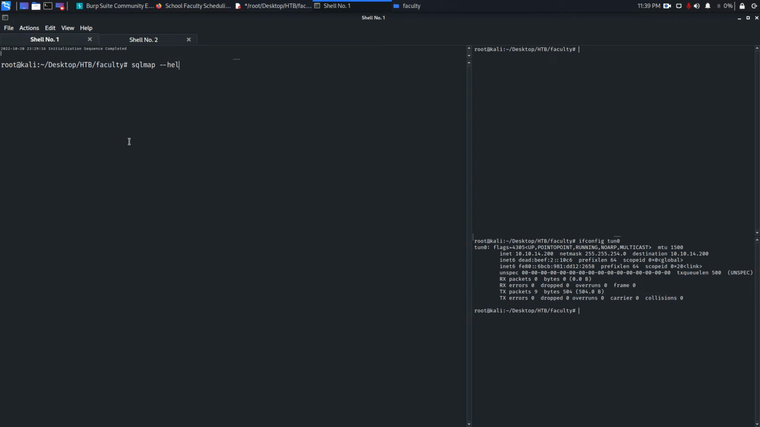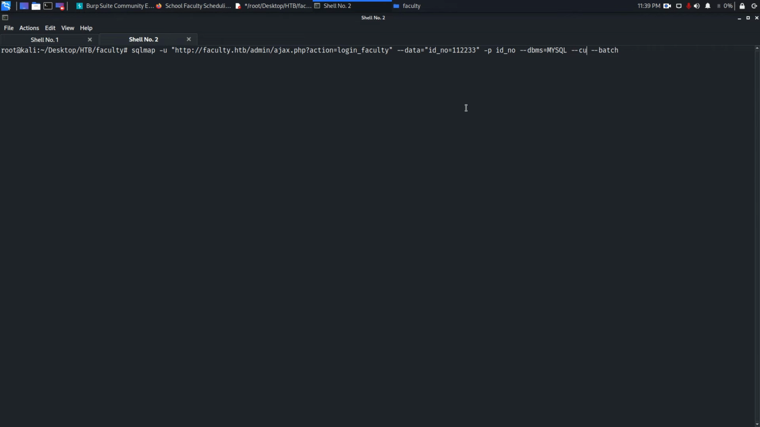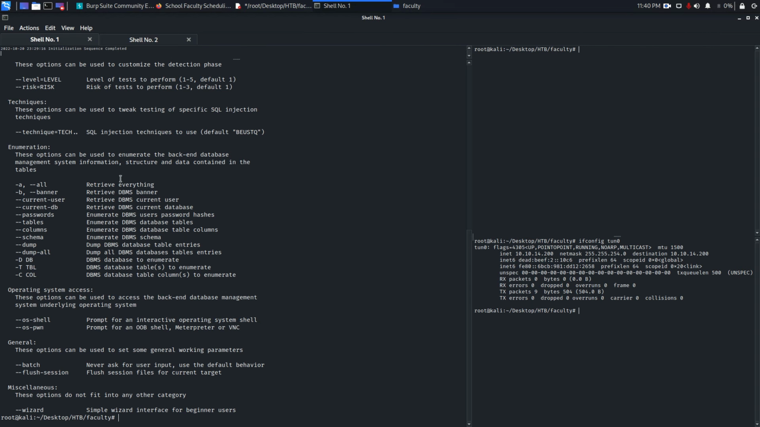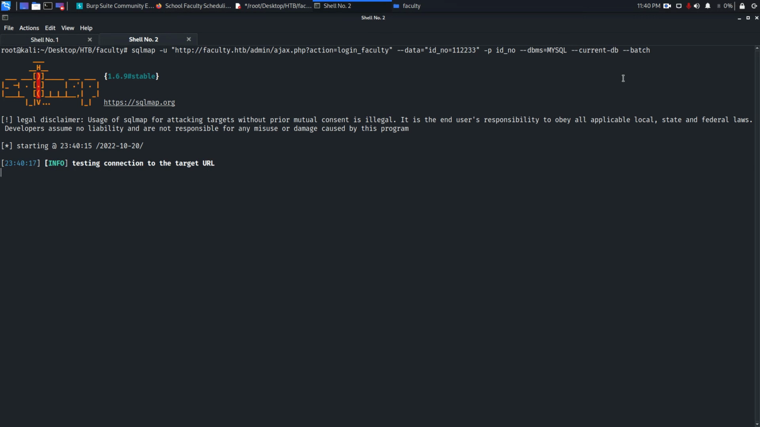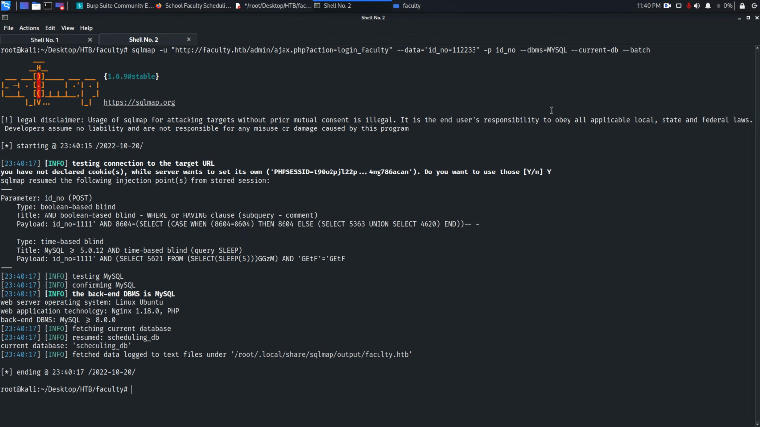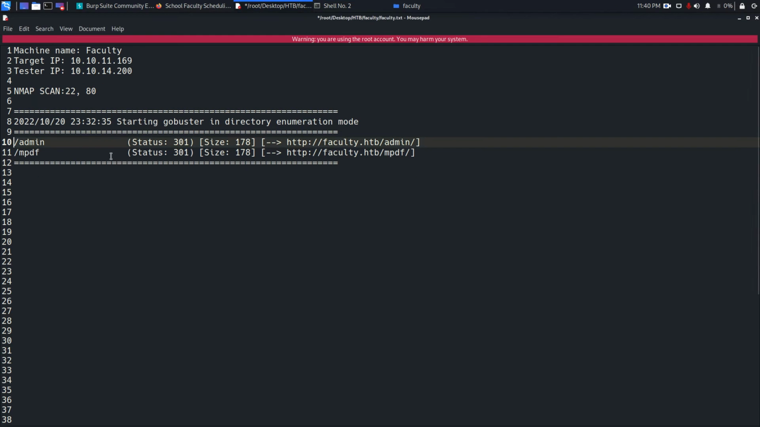SQL map, space hyphen help, hit enter. I think current database, current db, I think. It's very hard to remember everything always. So current db, yeah, current db, this one. So I want to know the current database now, hit enter, and it's saying the current database is scheduling underscore db. I'm going to copy this and keep it with me.